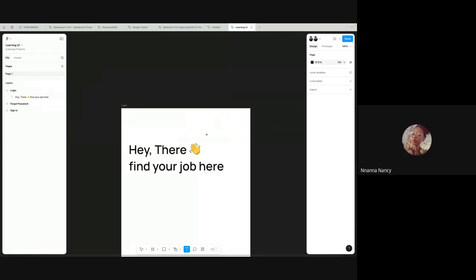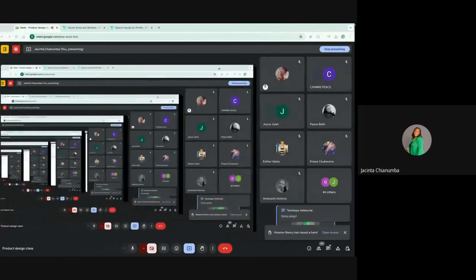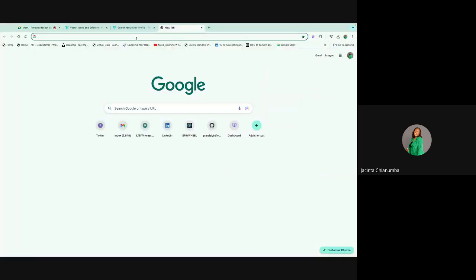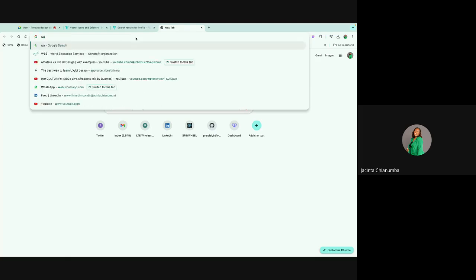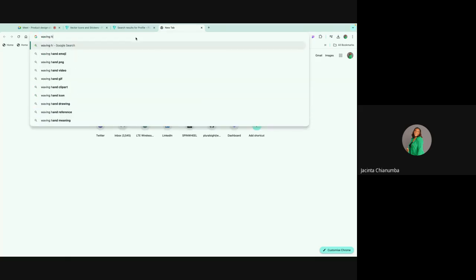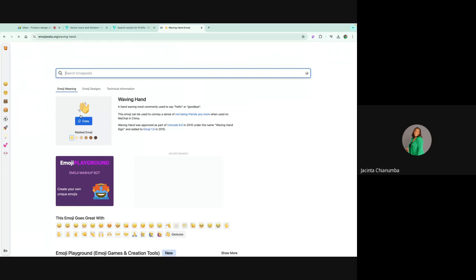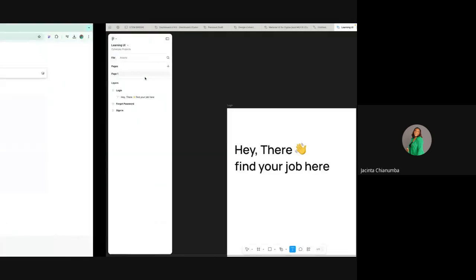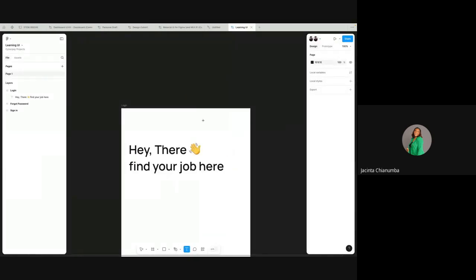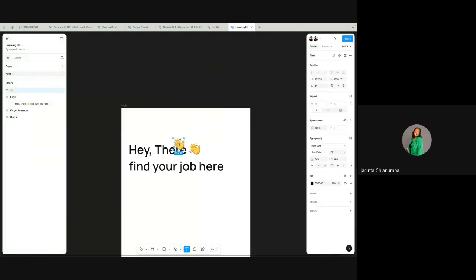Sorry, how do you get the emoji? Okay, you can browse, you can just browse, that's like waving hand, and then you just save it. You can see this copy here. Once it's copied, you come here, and if it's desktop, it's control V, but I'm using Mac, so it's command V. So you can see it's copied already.